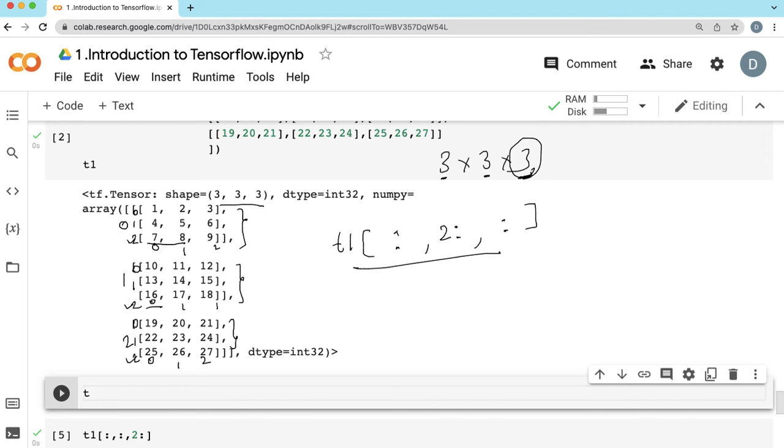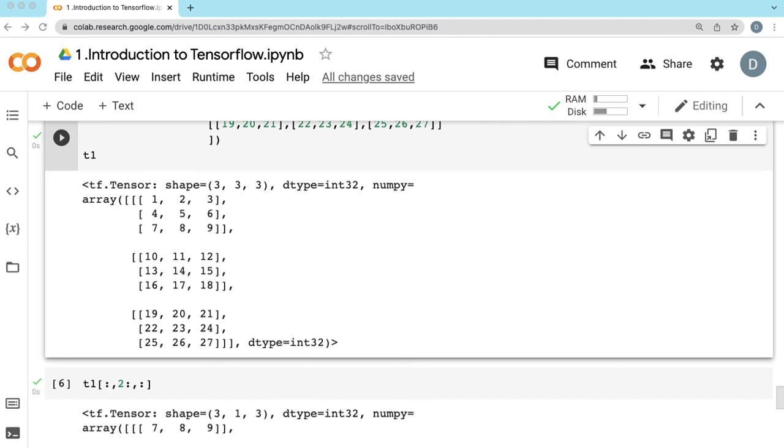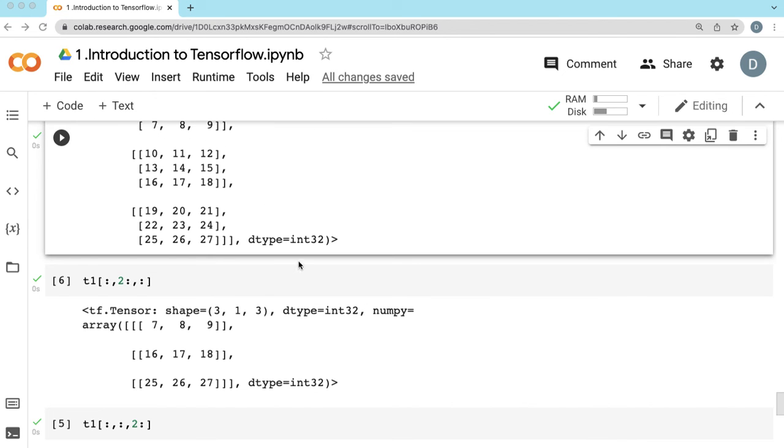So T1 of colon, 2, and colon. Let's run it. You see, guys, we got only the last elements here. We got this last row, this one we got here. And 16 17 18, 16 17 18, 25 26 27, and the shape is 3, 0, 1 and 2.